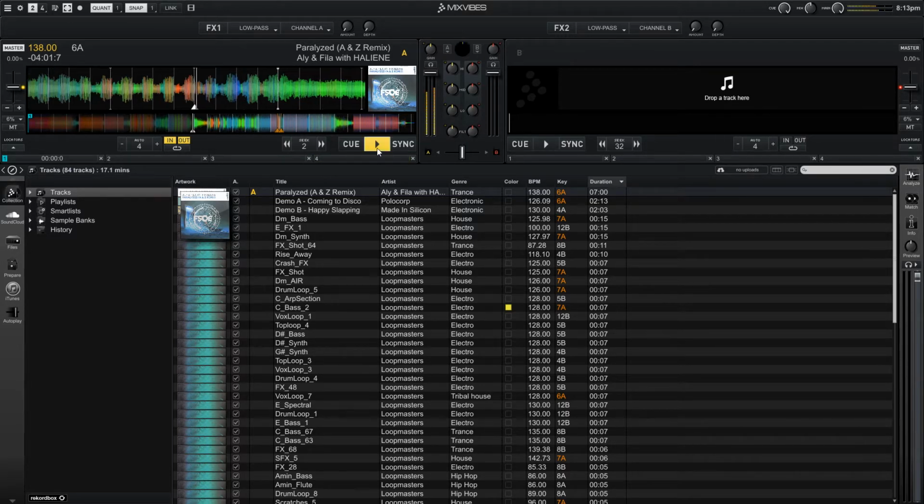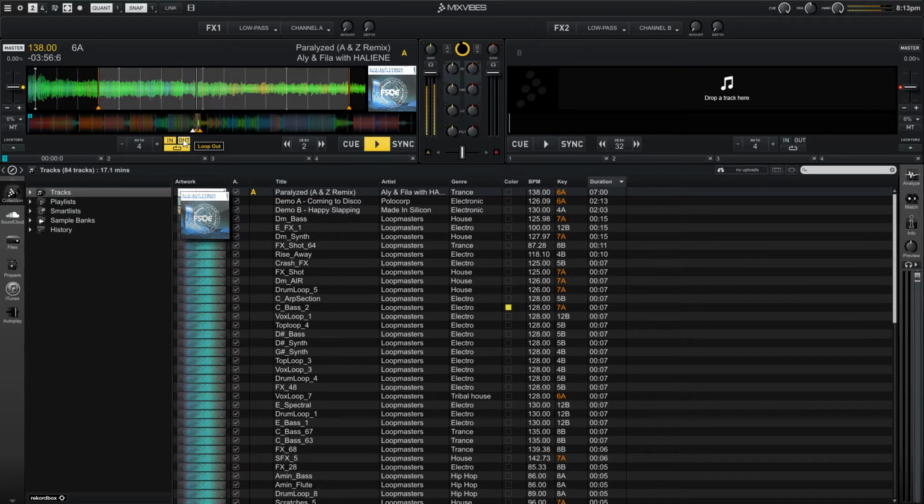So I'm going to hit play on the track, then I'm going to hit the in button, and we've put an orange marker there to show us where our in point is. Then I'm going to hit the loop out button, and now we've started looping that section of the track. Notice that we cannot press the minus or plus buttons to lengthen or shorten the loop.